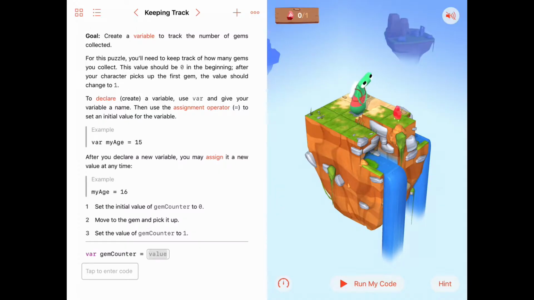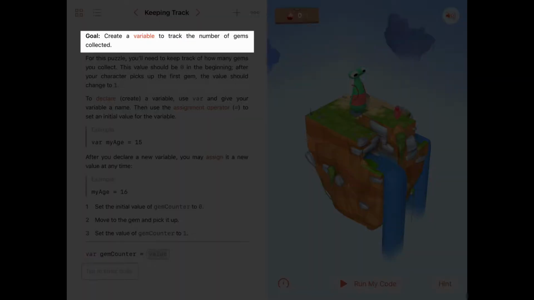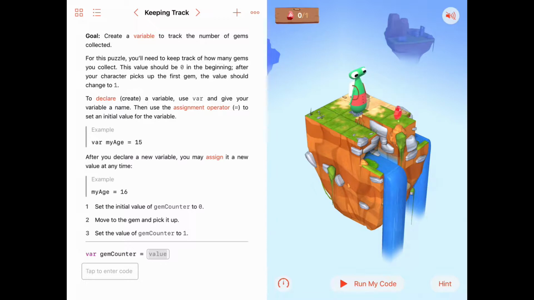Today we're in the first chapter, Variables, of Learn to Code 2, and we're working on the first activity called Keeping Track. And our goal here is to create a variable to track the number of gems collected. And you hopefully looked through the Introduction to Variables activity just before this, and you learned that a variable you can think of as a box or a container that holds a value.